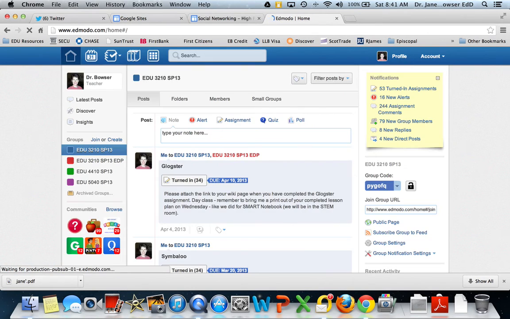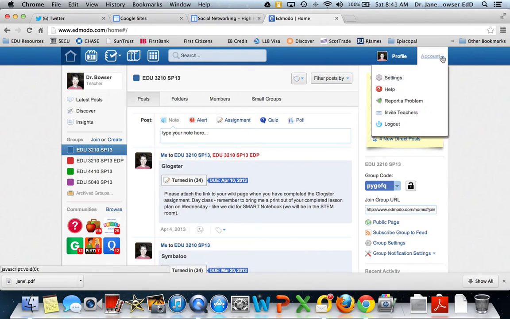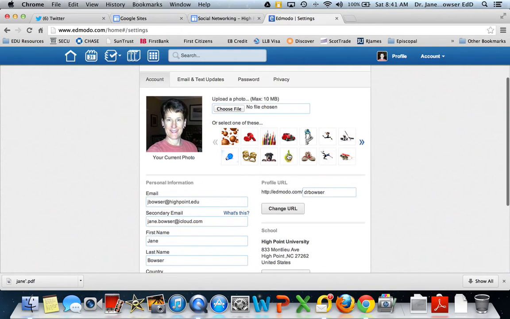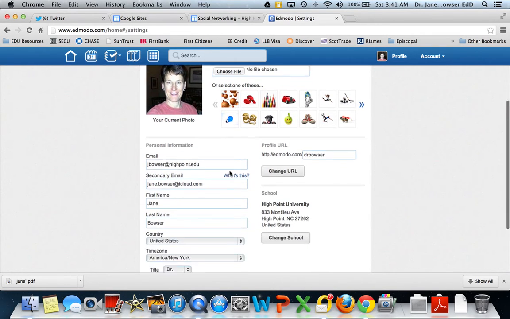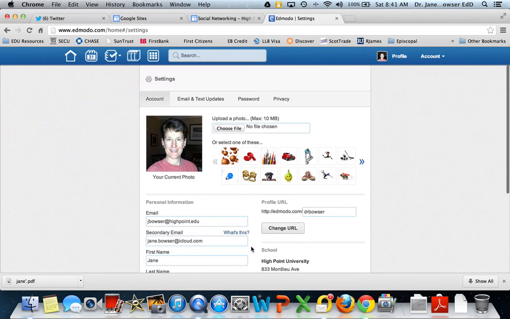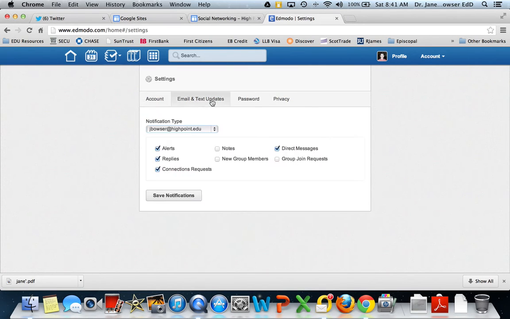Upon signing into Edmodo, the first thing you're going to want to do is to fill out some of the features of your account. You can go to Account and look at your settings. And within your settings, you can choose a photo, or you can choose an avatar. You can put in all of your various information for your personal info. You can determine how you can receive updates, and you can receive these updates by email or via text.